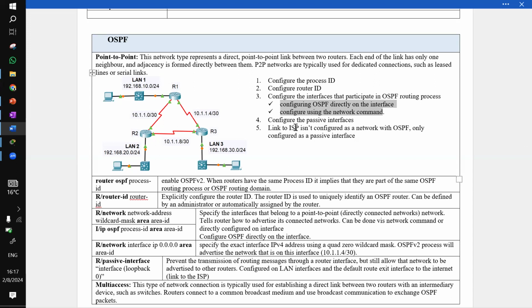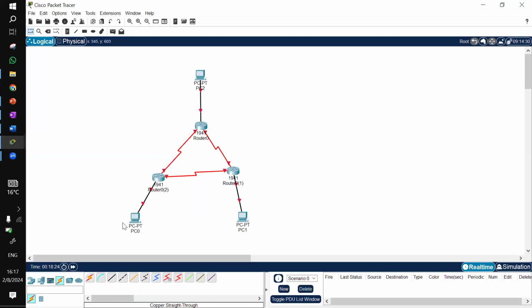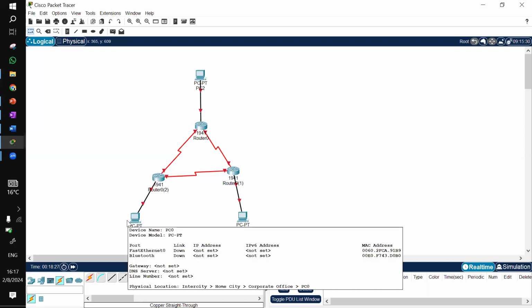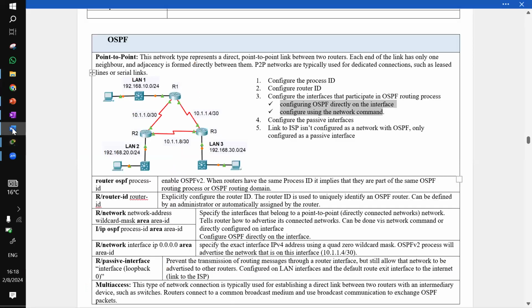Number 4, we configure the passive interfaces. There are some interfaces where we don't want routing messages to be sent. For example, on our network, we don't want routing information to be sent to this PC, because this PC does not need routing information. So we configure the interface linked to this PC or this LAN as a passive interface so that it does not receive those routing messages. So basically, those are the steps that we're going to take in our configurations.